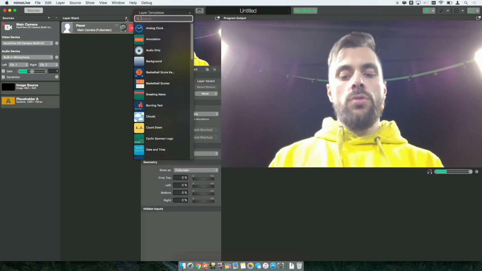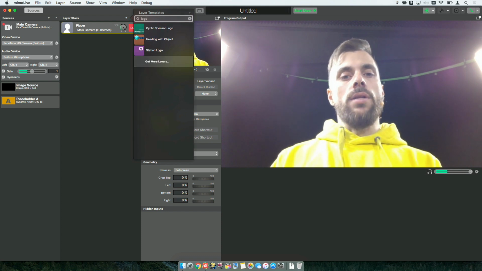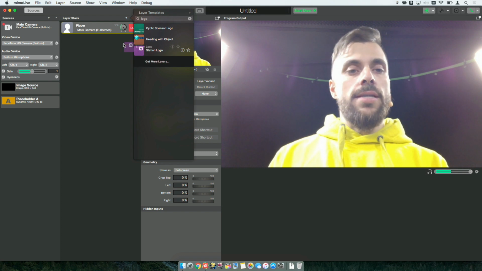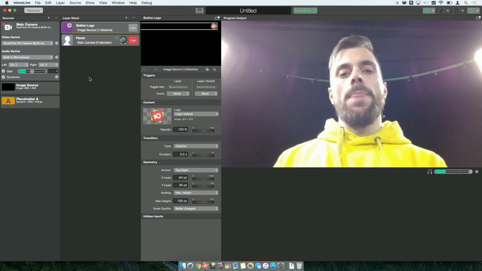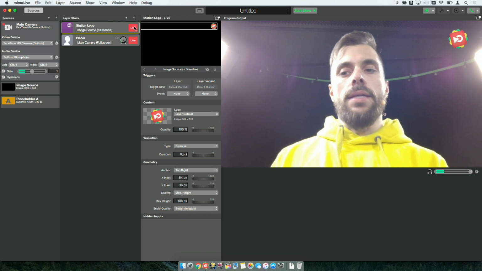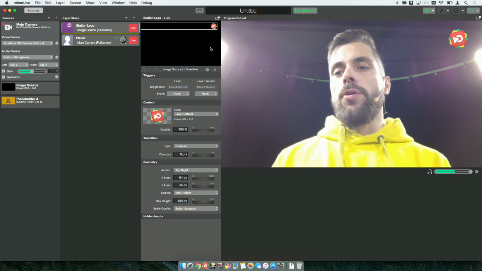And now all we have to do is search for what we need. So in this case, we need a logo. So let's type in logo and grab the station logo right over here. So I'm adding the station logo and I'm enabling it. And now we can see it on the right hand side in the program output.